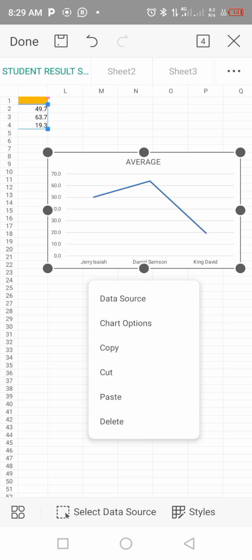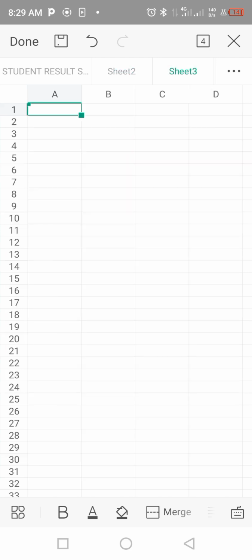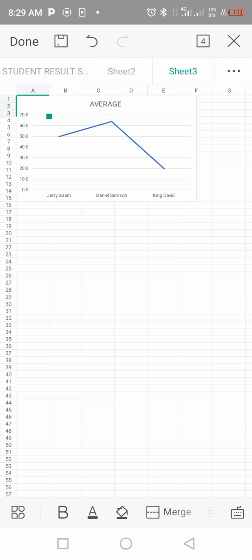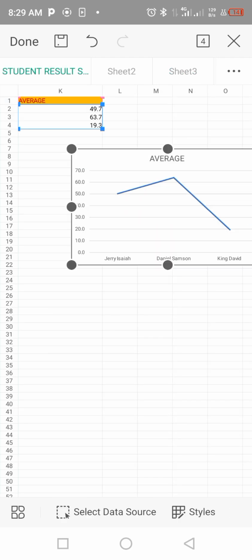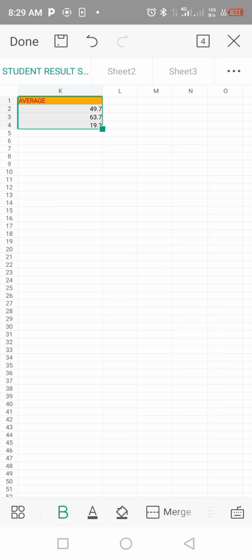So how do I do the same process? I copy it, go to sheet 2. Sheet 2 is already there, has a chart. So you go to sheet 3 and do paste. So just press the screen for long. So I have the word paste. So it comes here. So this is a line graph now. So actually, after you have done this, you try to delete the one that's inside the result sheet, delete it. Then go to sheet 2.